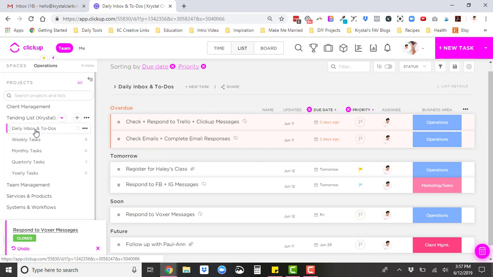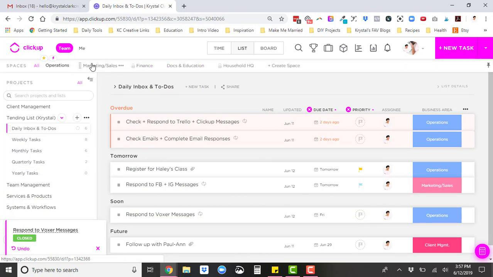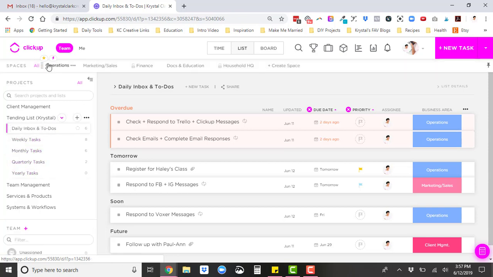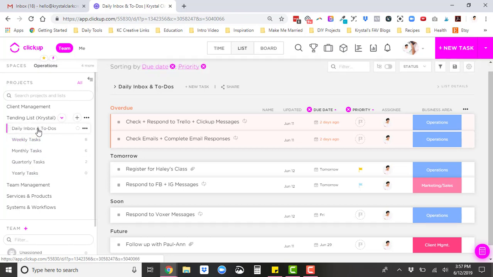So you can either do the method where you add it to a specific area in your business or create yourself some sort of tending list. I have a tending list for my operations area here. So operations tending list. And then I have daily inbox and to-dos, weekly, monthly, quarterly, and yearly tasks. And these are more so my recurring operations for myself and planning.